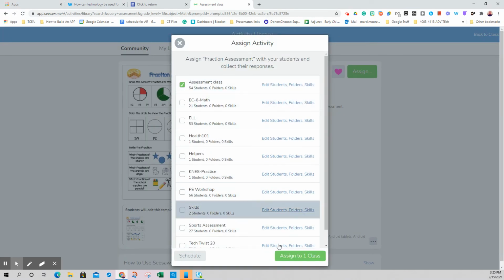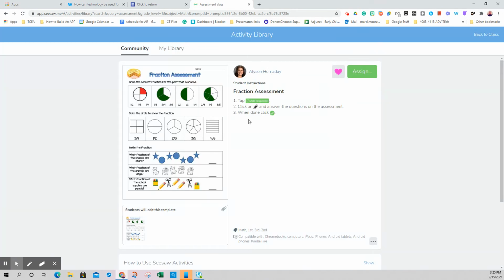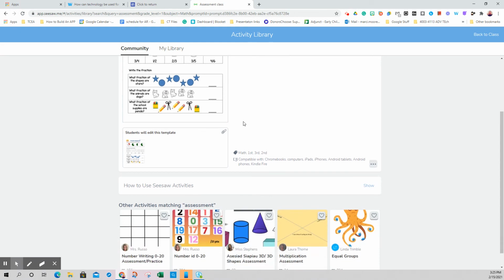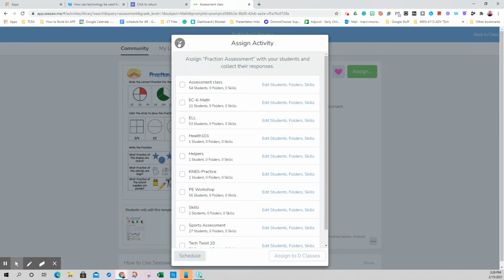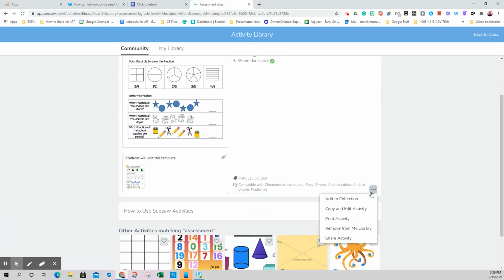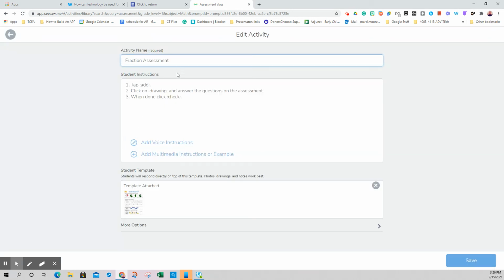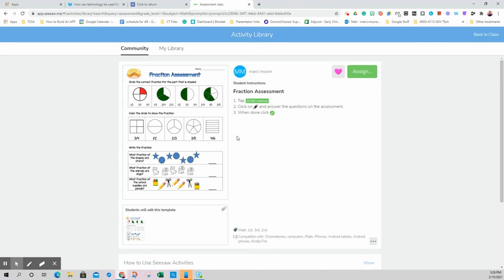So you can grab it, assign it to the class, and you can go to the assessment class and see that it's in there, that kind of thing. Once it's in yours and you've assigned it, you can go in and edit the words, what you want it to say, add to the collections, copy and edit this activity. You can change what you want it to say, change the template if you need to, then add it and save the changes. And then it's made the way that you want it to be.